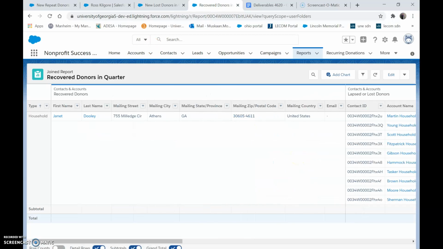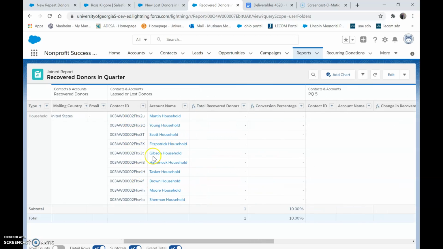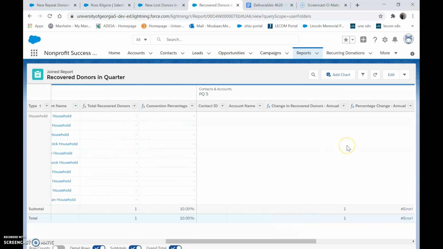And then lastly, we have our recovered donors, which again looks very similar to the previous tables. We have our name and their mailing address. This contact also did not have an email address provided. Next, we see the contact ID and account names, as well as the conversion percentage down here, which displays 10%.